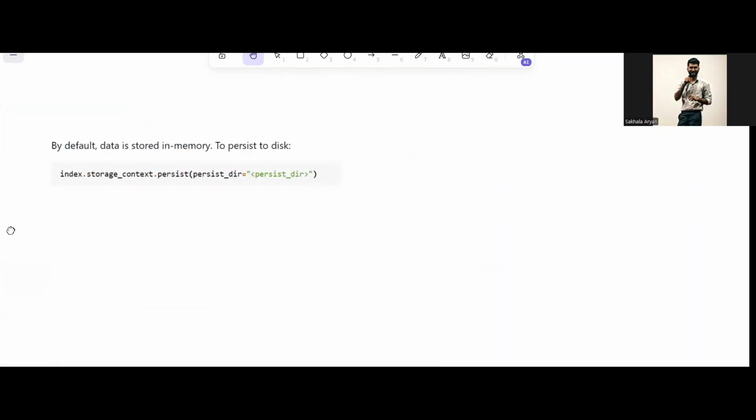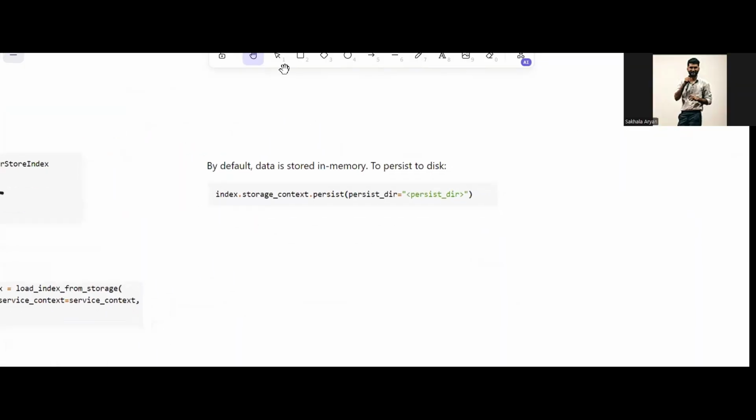You need to keep this in mind that by default, your data is stored in memory. If you want to push it to your disk or to your ROM, you need to add this persist directory and give the name of the directory.